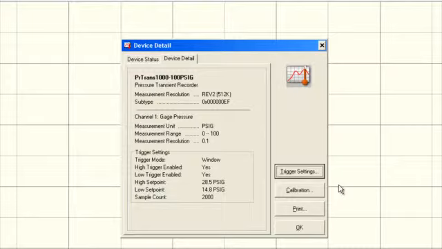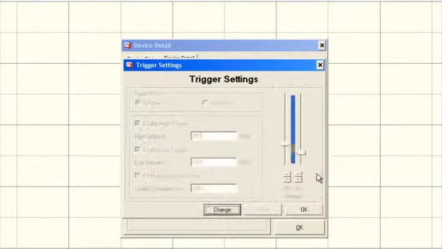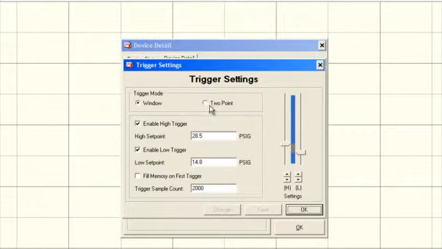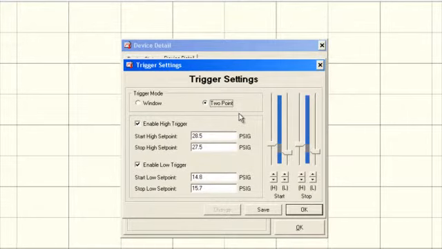To configure the triggers in 2-point mode, simply click the Trigger Settings button in the Identify Device and Read Status window. Next, click Change and then select 2-point mode. In 2-point mode, you have the option of enabling a high trigger, a low trigger, or both. The high and the low triggers have start and stop set points.